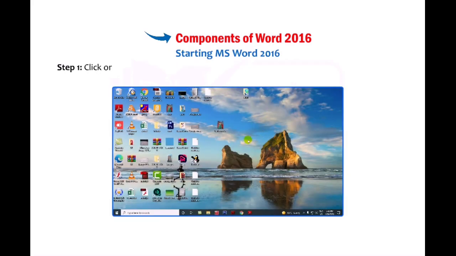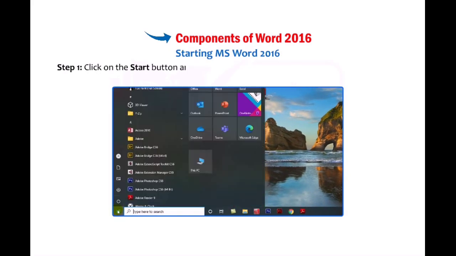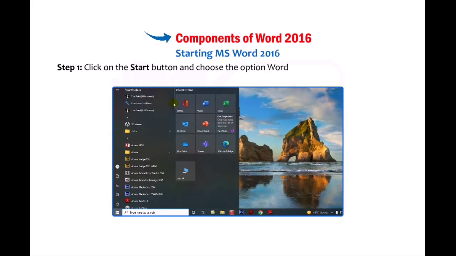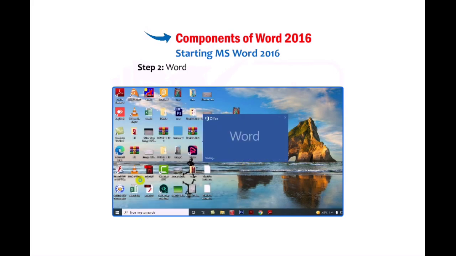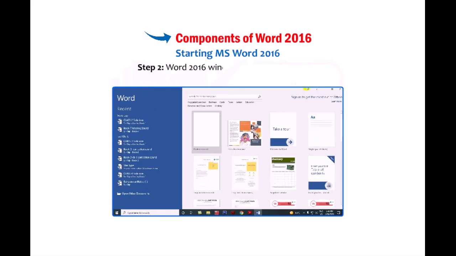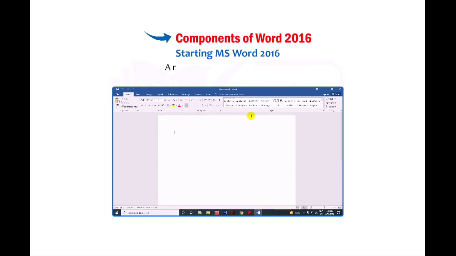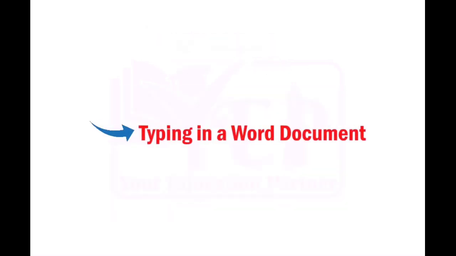Step 1. Click on the Start button and choose the option Word 2016 from the displayed list. Step 2. The Word 2016 window will open as follows. Step 3. Select the blank document option. A new blank window will appear.